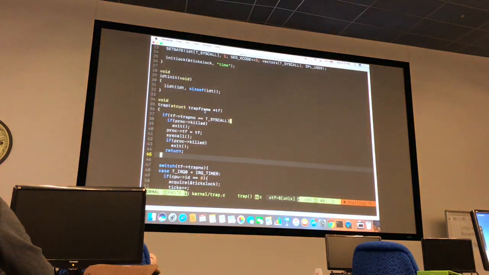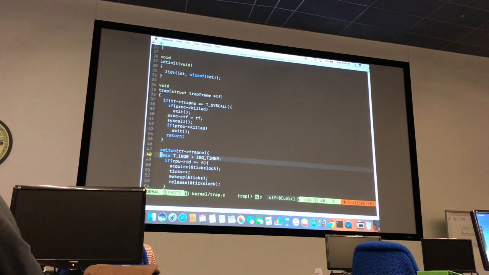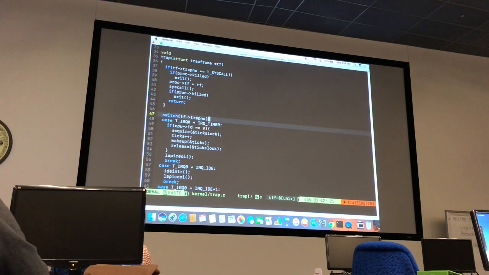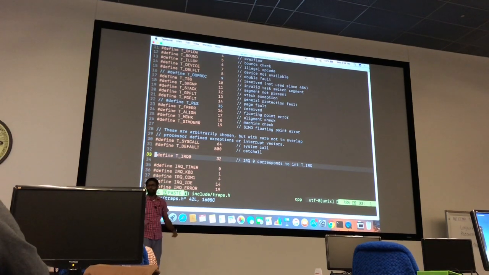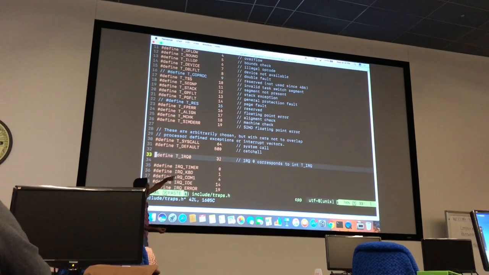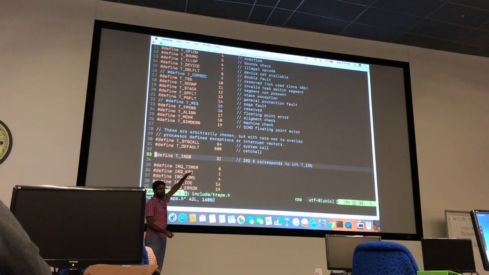Let's continue. Now we did not come here due to a system call, but due to a different thing. We are switching on the trap number, which is 32. That means we would enter the case IRQ0 plus IRQ timer, because IRQ0 would be 32 and IRQ timer would be 0. That is why I told you the timer interrupt has a value of 32: all the interrupts start at a base value of 32, and this is at offset 0 from 32.